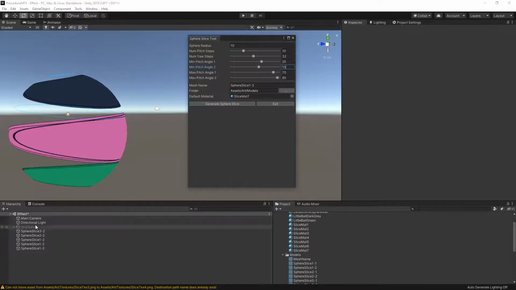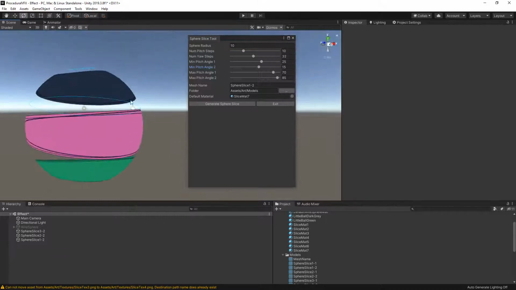Yeah, I like it better. This one looks good. Yep. So we have the slices. We have 3 slices. We have 6 slices, 7 materials.